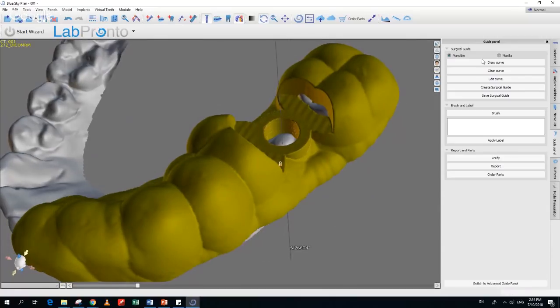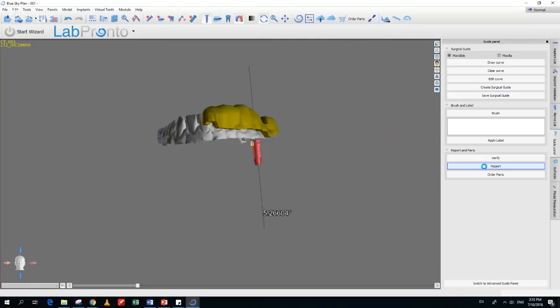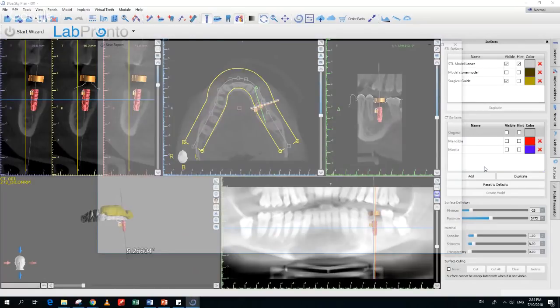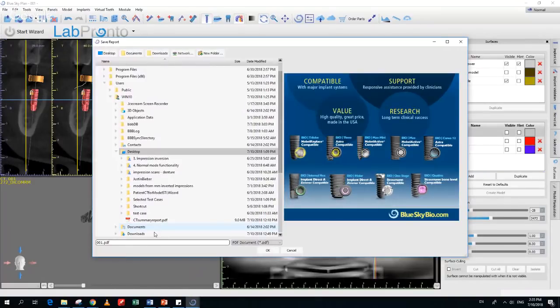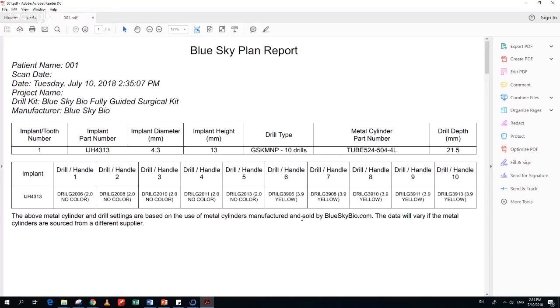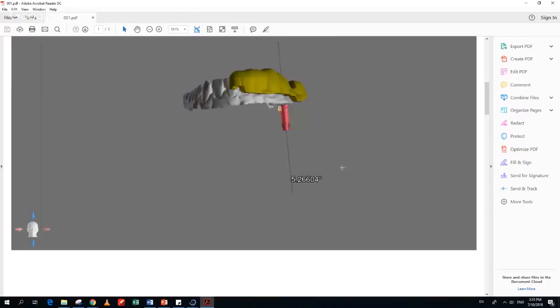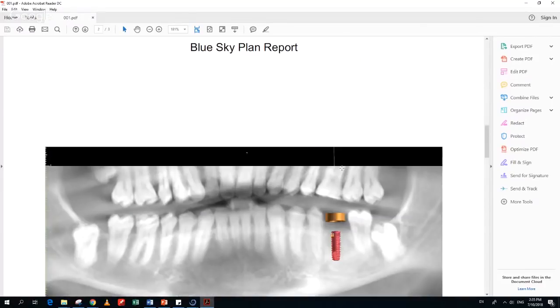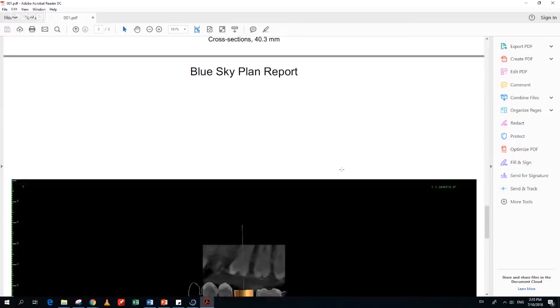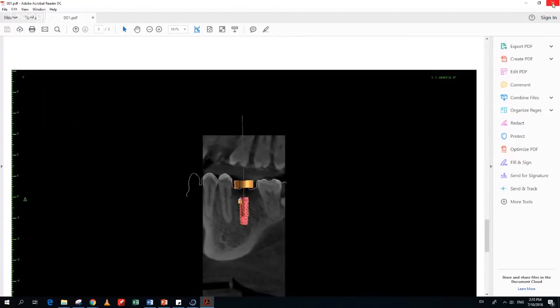Here in the parts panel, you have other options to generate a report, which will generate the drilling report automatically and ask you where you want to save it. And here's the drilling report. It tells you which parts you're using, how deep you should be drilling, your drill sequence, etc. It puts in automatically the images that are recommended for the drilling report.